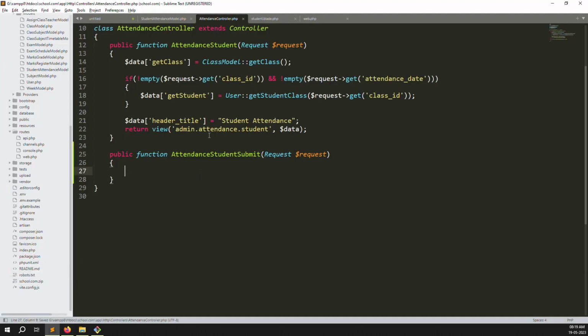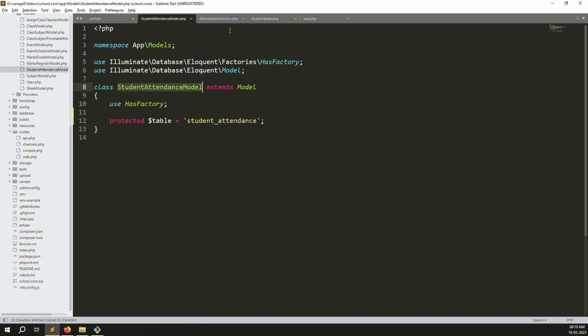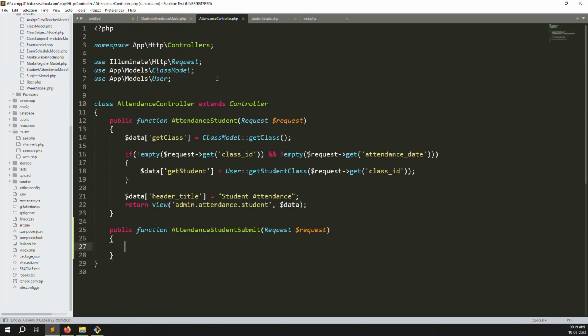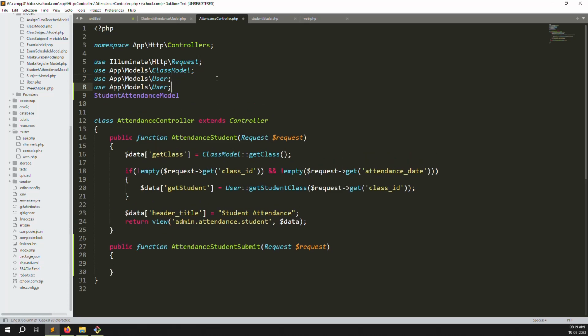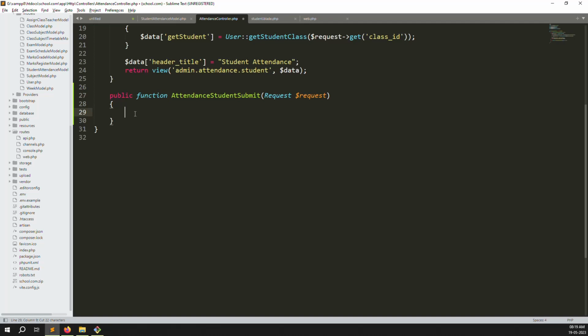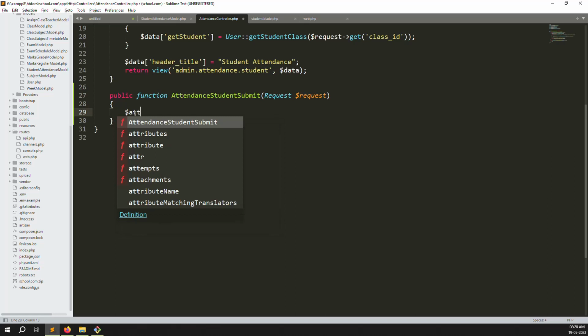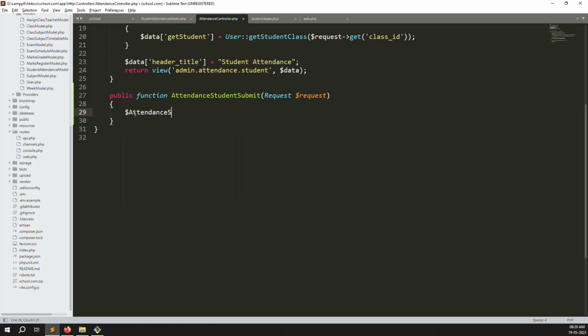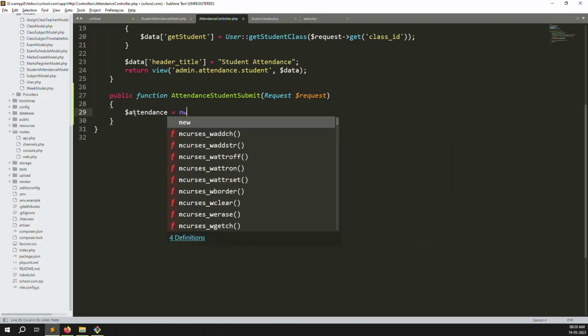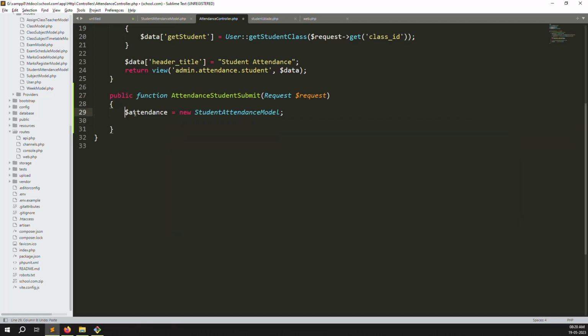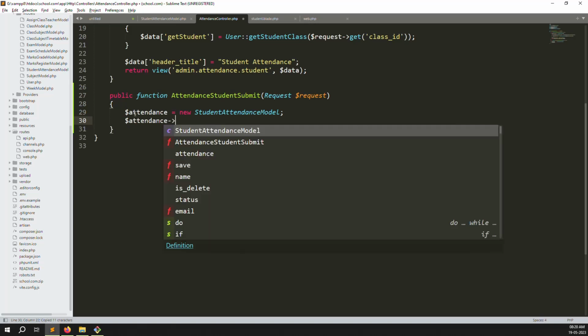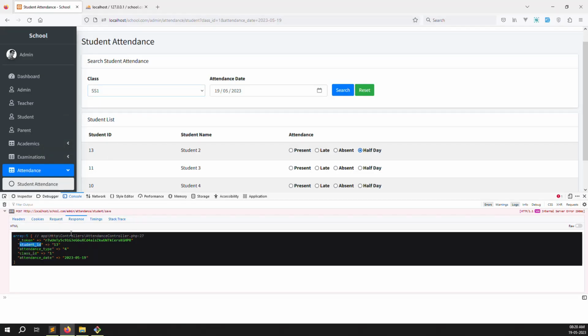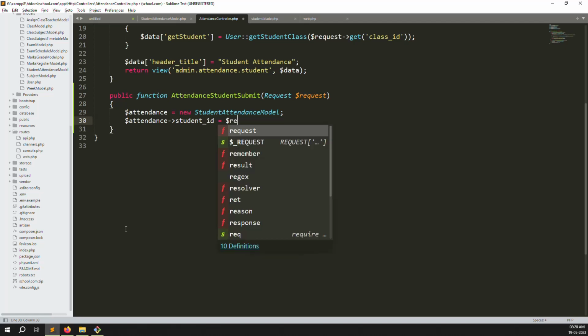So this data we need to save inside the database, so let's copy this model name and declare it here and save. We can make a $save, otherwise we can make $attendance is equal to new, like this. Then we pass all the parameters here, like student id to student id is equal to $request student id.